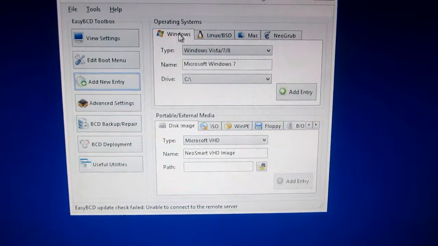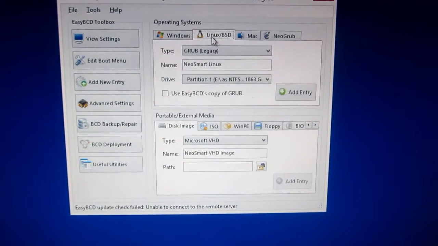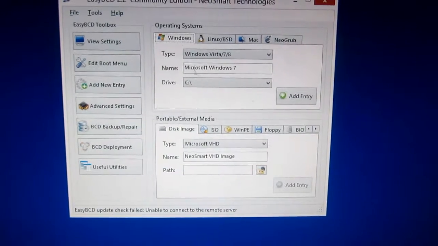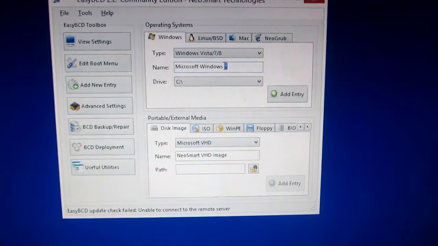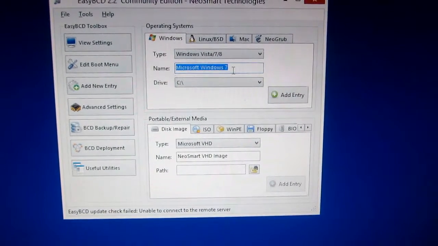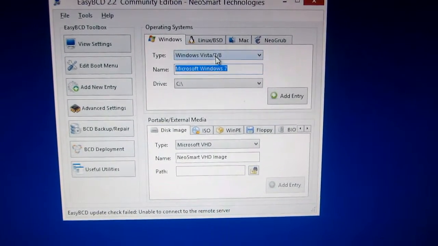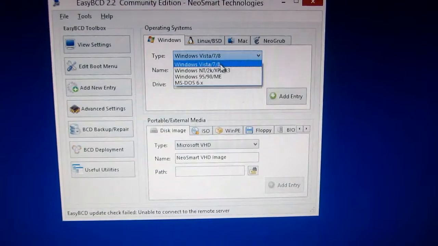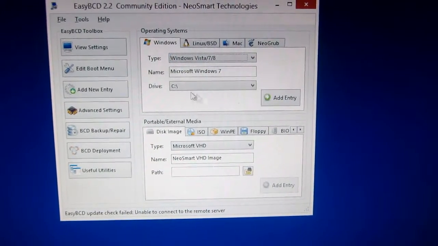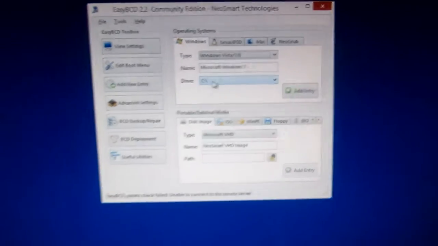And from the first one, Windows, that's Linux, this is Windows. Let's select Windows 7, the name is okay. Add type, Windows 7, it's okay. And the drive, let's take a look.